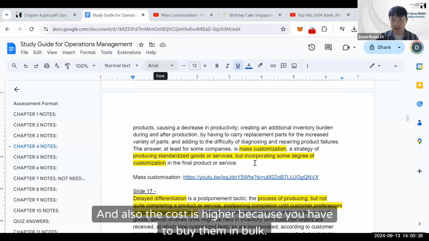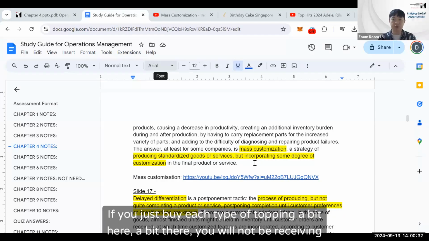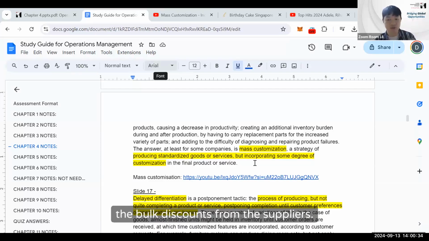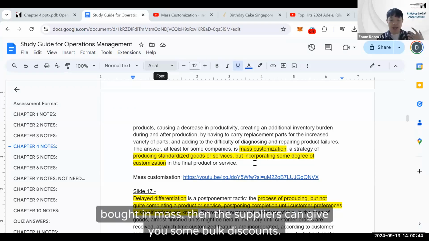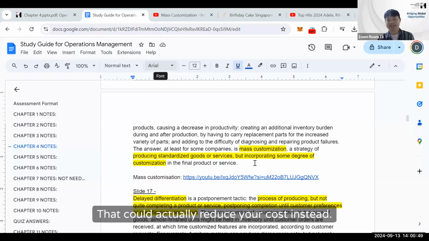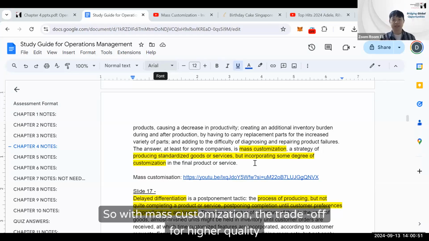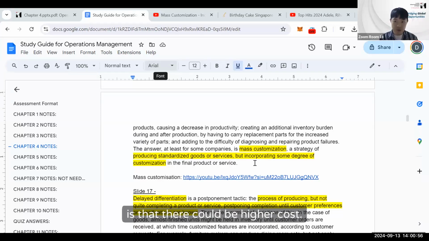And also the cost is higher because you have to buy them in bulk. If you just buy each type of topping a bit here, a bit there, you will not receive bulk discounts from the suppliers. Compared to if you are just buying one or two types of toppings, because it's bought in mass, the suppliers can give you bulk discounts, which could actually reduce your cost instead. So with mass customization, the trade-off for higher quality is that there could be higher cost. There could also be a lack of forecast. It also requires more prep on your side. So these are some trade-offs.